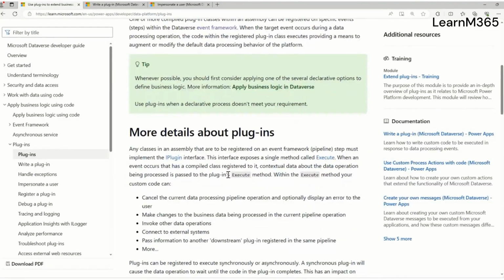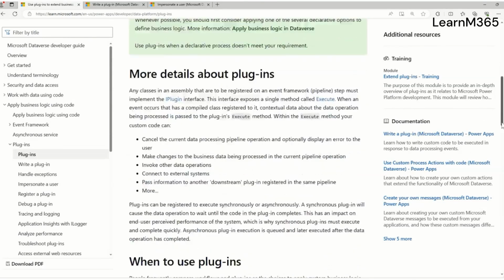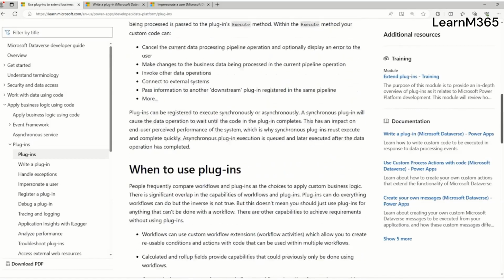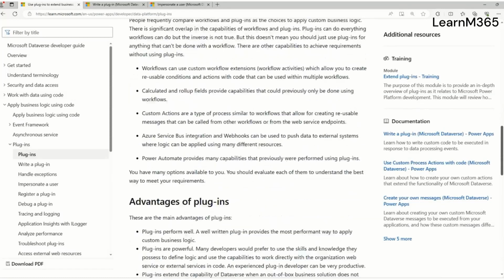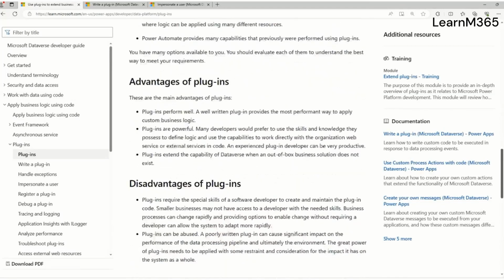Just see this. I have told you the IPlugin interface provides the Execute method. So within the Execute method, your custom code can cancel the current processing pipeline operation, optionally display an error message to the user, make changes to the business data being processed, invoke the data operation, connect to an external system, pass information to another downstream plugin in the same pipeline, and many more. Okay. So when to use a plugin, it is recommended you go through these articles also. It would give you more detail around your plugin requirement.